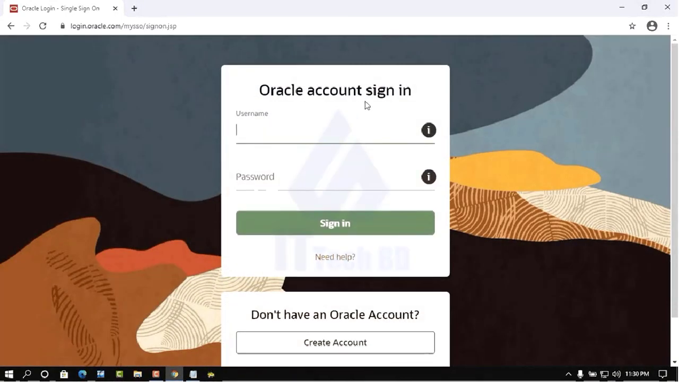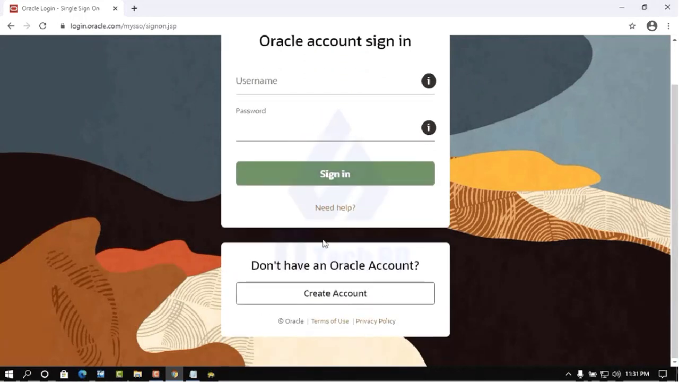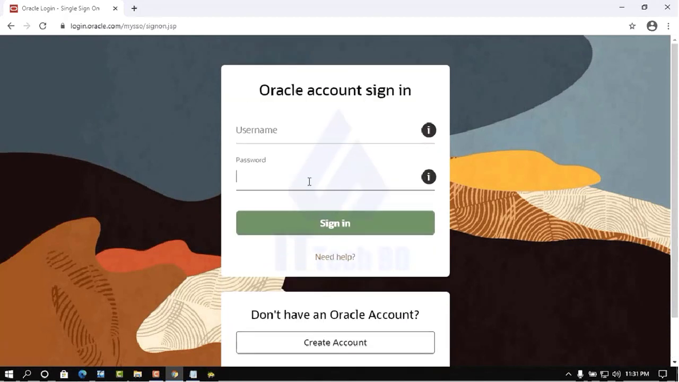This is the Oracle account sign in login page. You write here your username and password, then click sign in. The download will start automatically. If you have no account, you need to create an account, but I already downloaded before, so I skip this one. Like this way you can download.